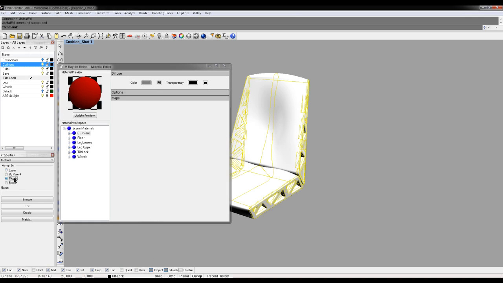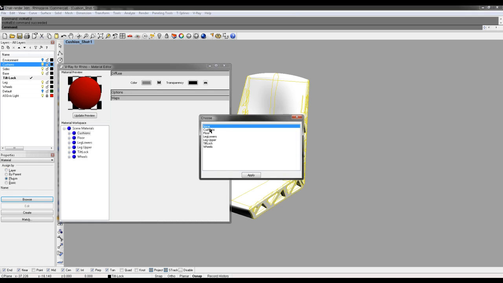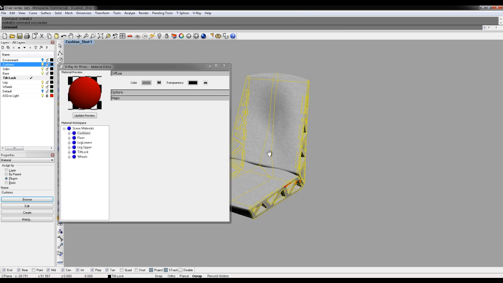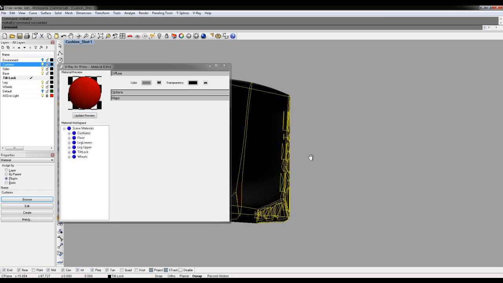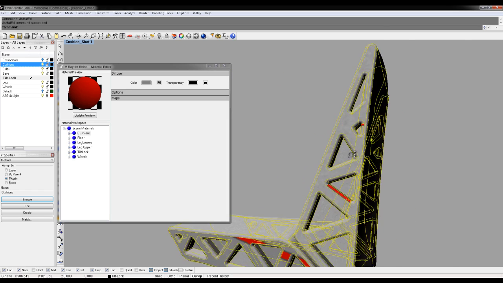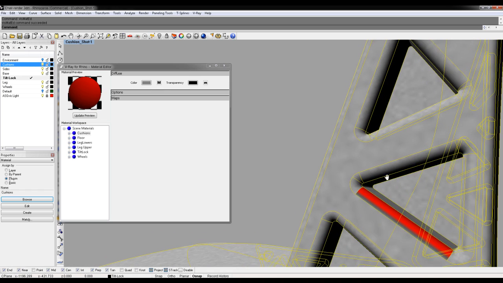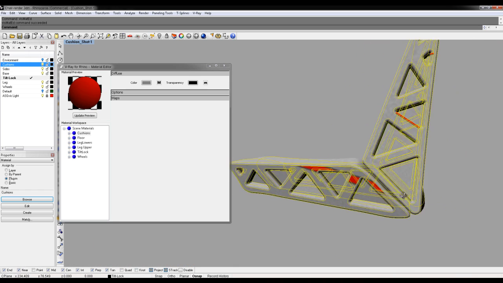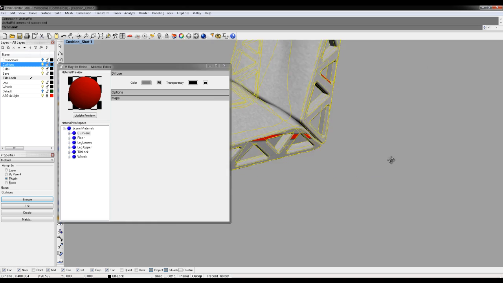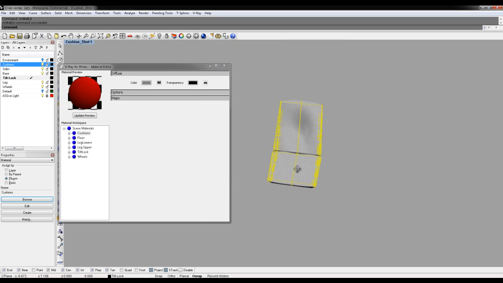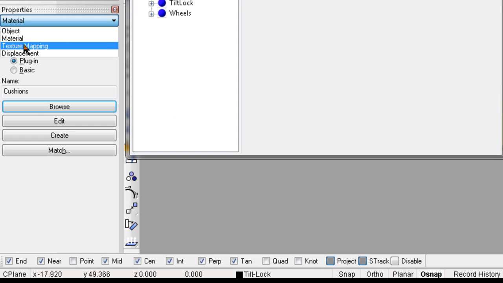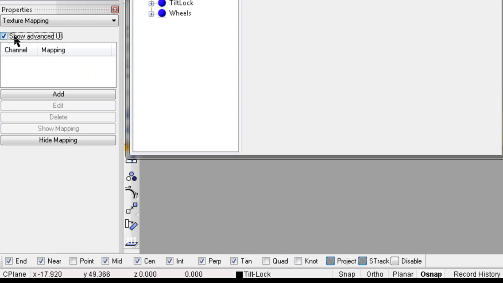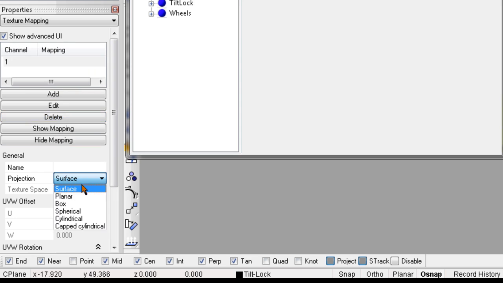Anyway, so when I hit plugin and I go to browse and hit cushions and apply it, first thing you're going to notice is, okay, we've got a texture on there clearly, but where's our stripe? Oh, our stripe is like over here on this surface, and it's kind of diagonal over there. What's going on? Well, this is why we need to do a basic texture map job on this. And what we're going to do is go to texture mapping in the properties, show advanced UI, and we're going to add a planar texture.